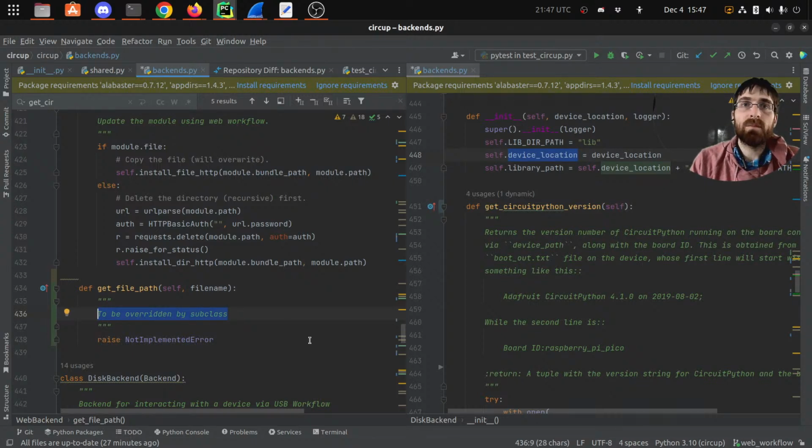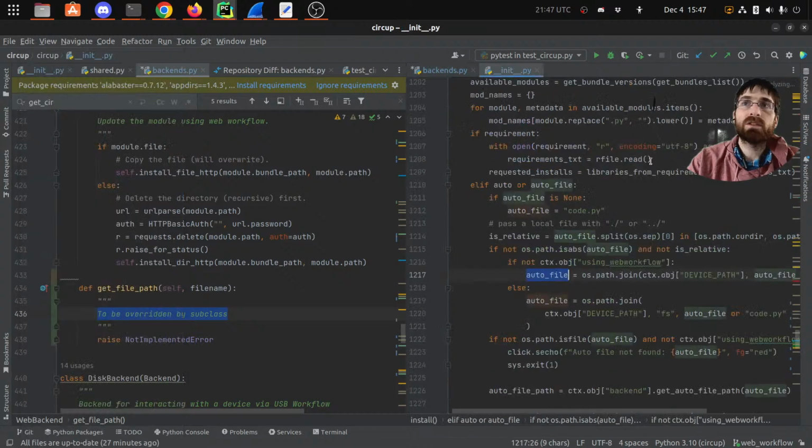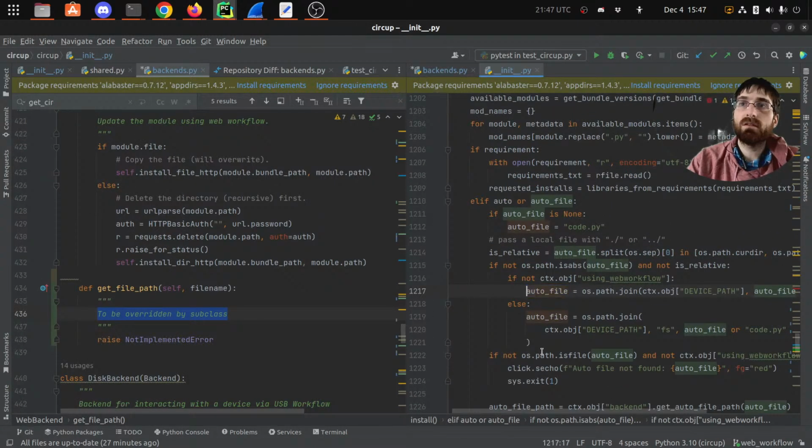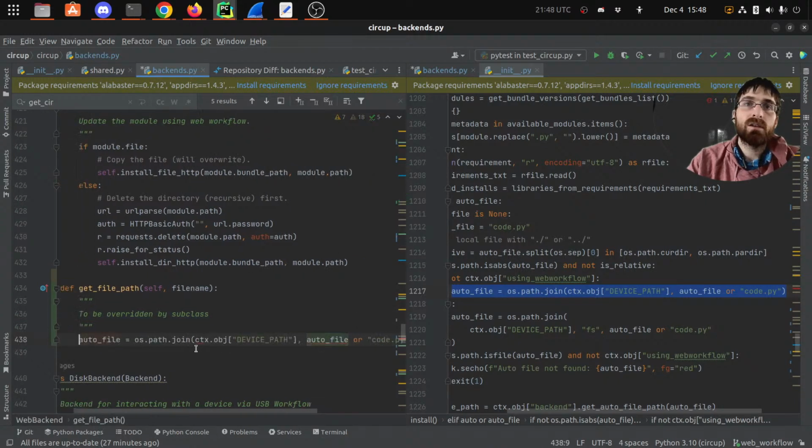Okay, so get file path takes the file name. For this one, what would be nice is if we could open an opposite group, and then if we're not using Webworkflow, that's this code right here. Really what we're gonna do is just return a device path. So now we're inside the backend.